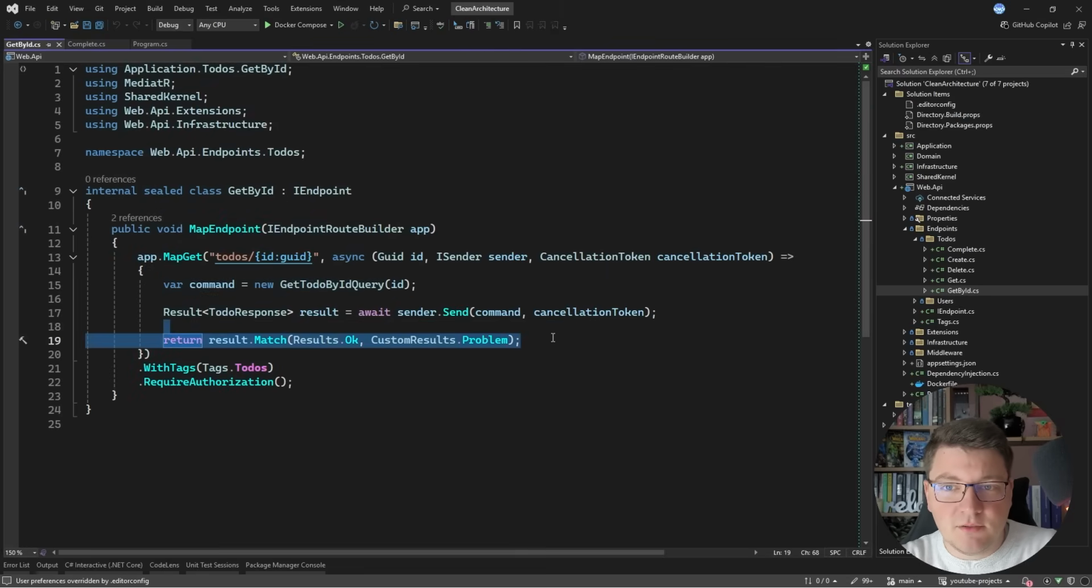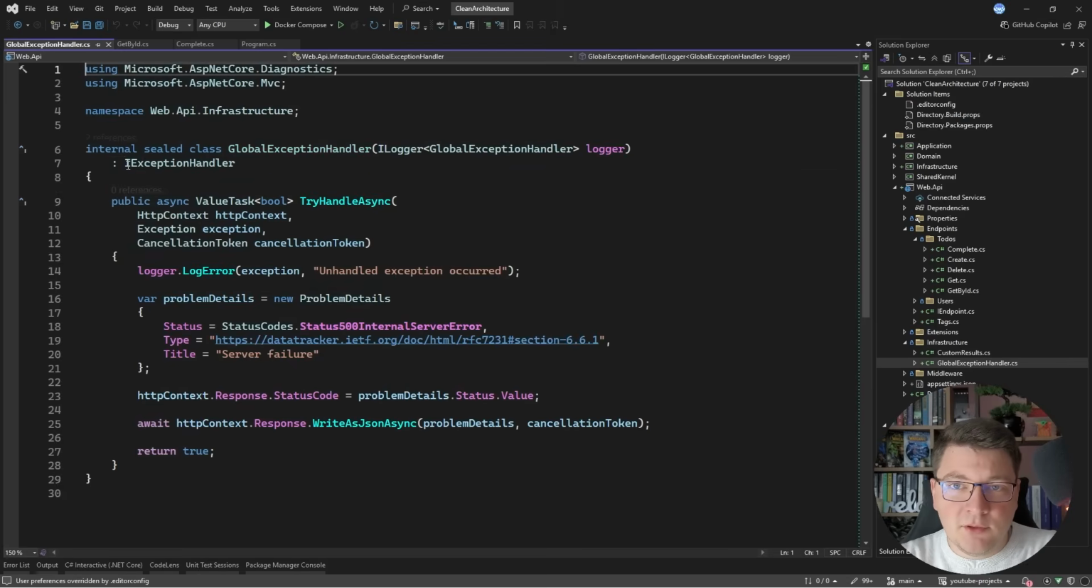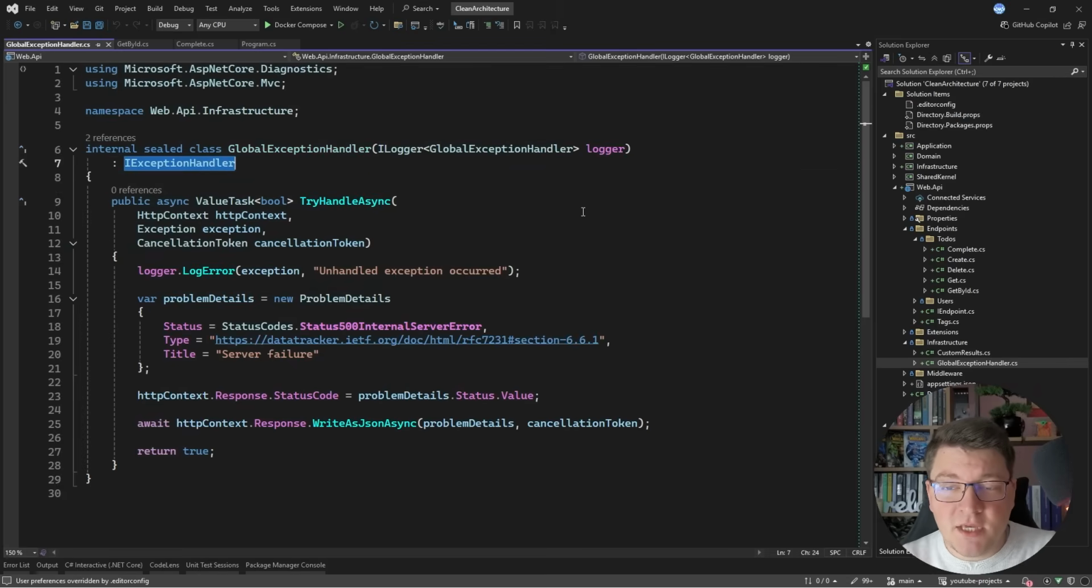Then we have my global exception handler, which uses the IExceptionHandler interface, and you can customize how you want to handle your exceptions here. I'm returning a problem details response, but you can decide what works best for your use case.